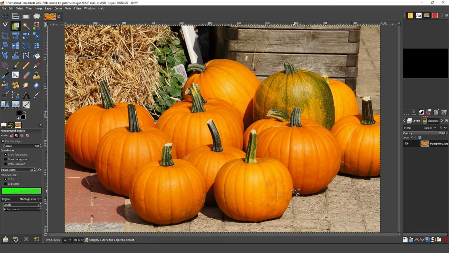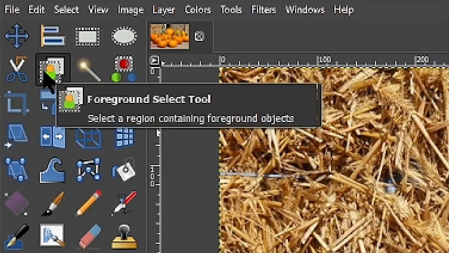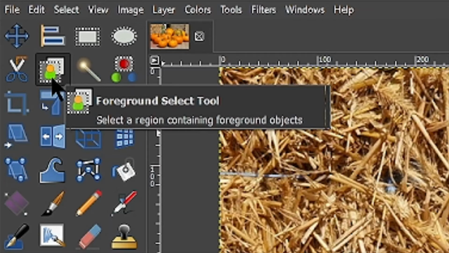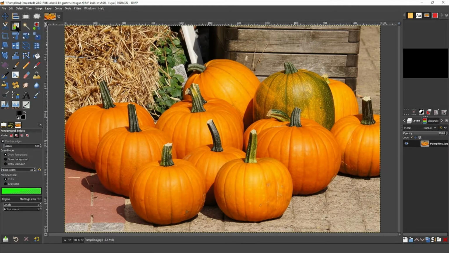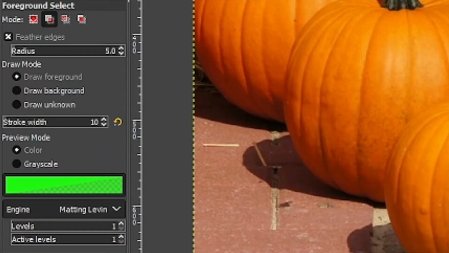All right, now the thing that we're going to start with here will be a tool called the foreground selection tool. This tool's icon shows a little person surrounded by a dotted line on top of a white box or square. I'm going to use this tool to define the area that is going to be my foreground. Now as I choose this tool, notice that the tool options below are going to come into play.